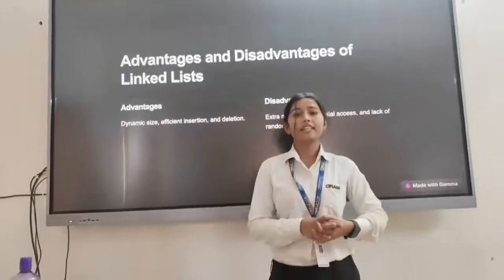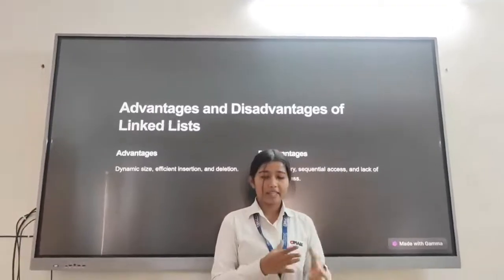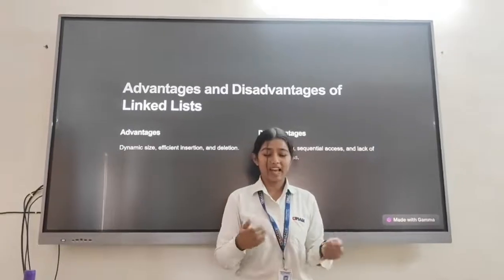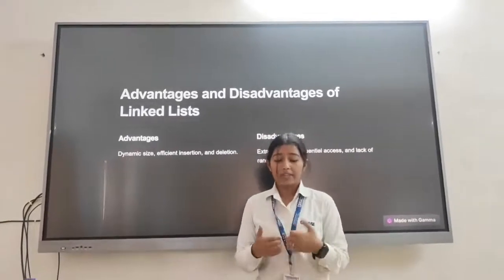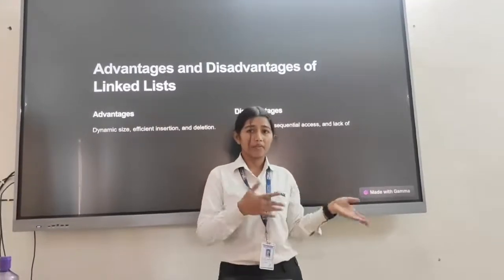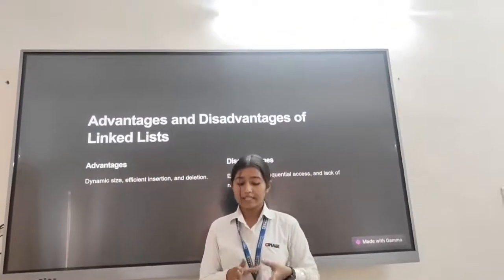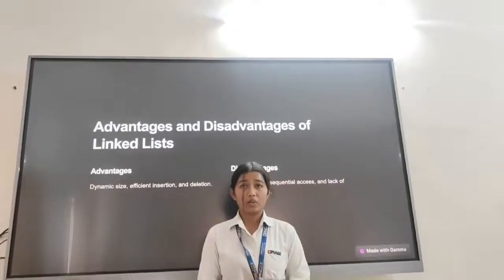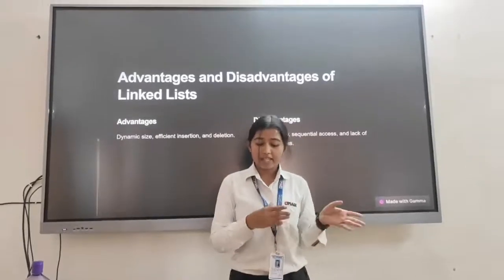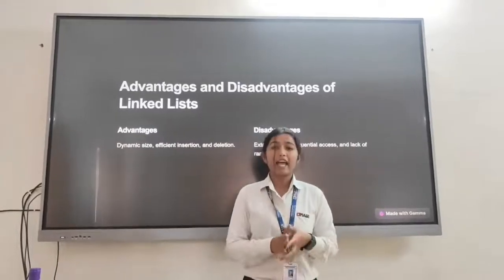So what are the advantages and disadvantages of linked list? The advantage is that it is dynamic in size, meaning it is dynamic in nature, not static. We can create the size more and more as we want. And insertion and deletion are also efficient, because if we insert any node, it is very efficient, and deletion is also efficient. And what is the disadvantage of linked list? Extra memory will be consumed. If you create the pointer, it will consume extra memory. And the access is sequential, meaning we have to access the values in sequence. And there is a lack of random access.